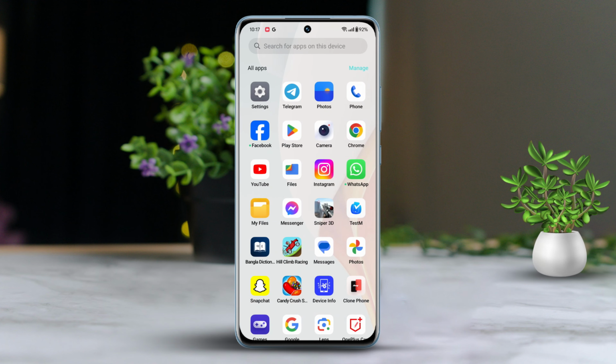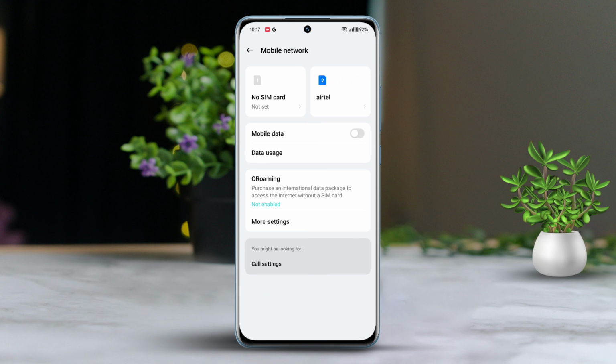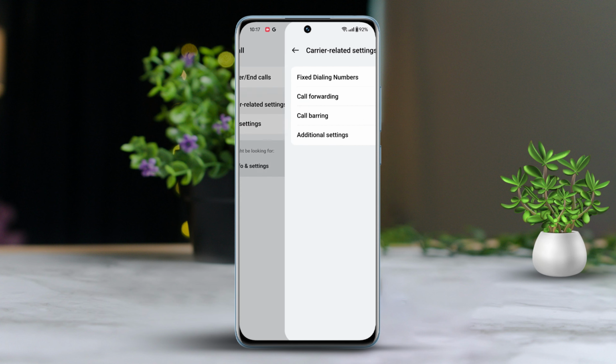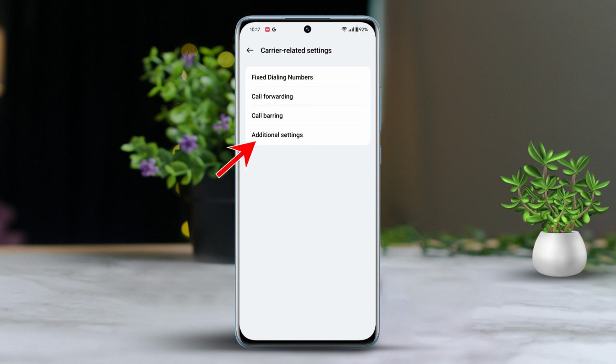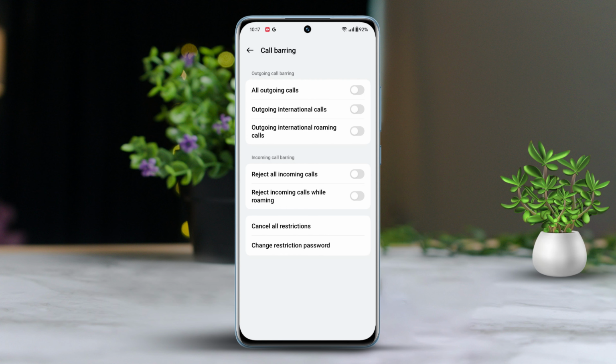Solution 2. Turn off call barring. Go to Settings. Tap on Mobile Networks. Next, select Call Settings. Then, Carrier-related settings. Find the call barring option. Disable all restrictions. If the issue persists, let's explore some more solutions.